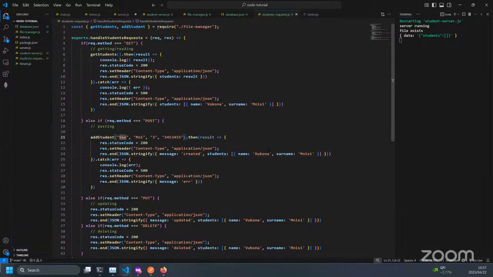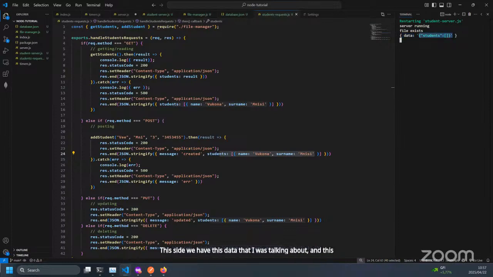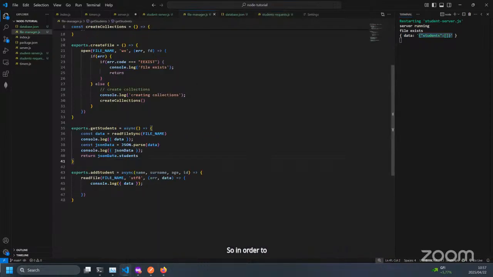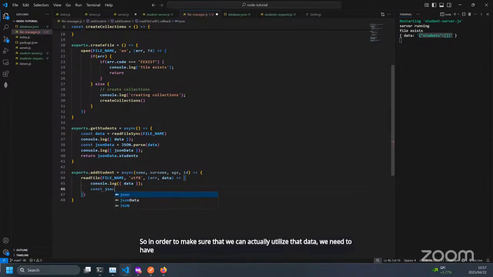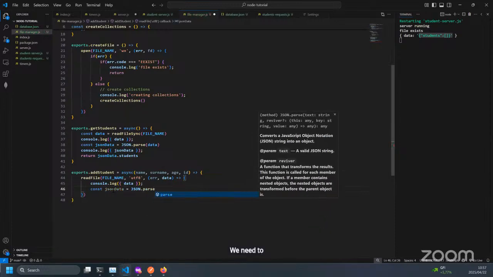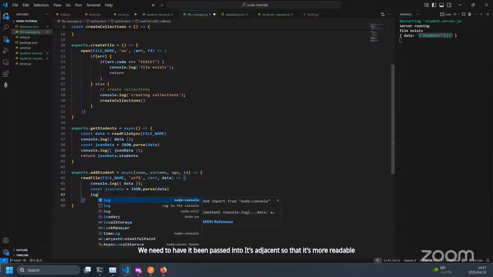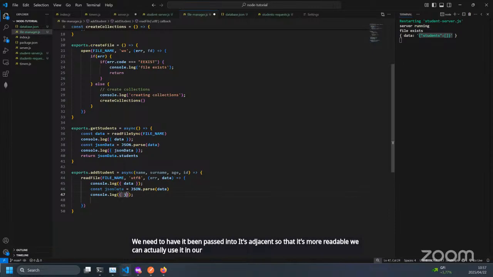Or maybe it's not because I actually have that, but I forgot that I didn't update this part, so never mind that. This side we have the data that I was talking about, and this is how it currently appears. So it appears as a string. In order to make sure that we can actually utilize that data, we need to have it being parsed into JSON so that it's more readable. We can actually use it in our code.